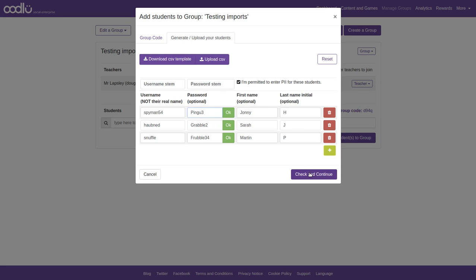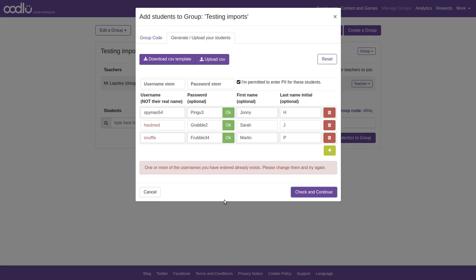And if I click on check and continue at this point, it's actually going to give me an error here. And that's because, as I said, these usernames already exist. They're just dummy users in my account. You can't really do anything with them particularly, but they exist already. So you will need to have your own users listed in here with your own usernames. And obviously you can choose to do the import.